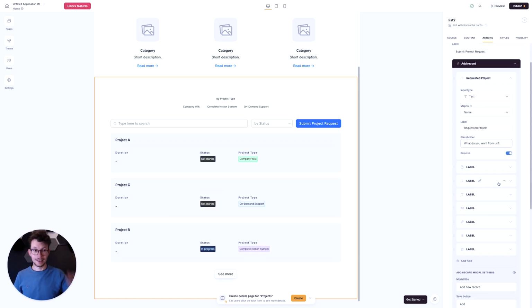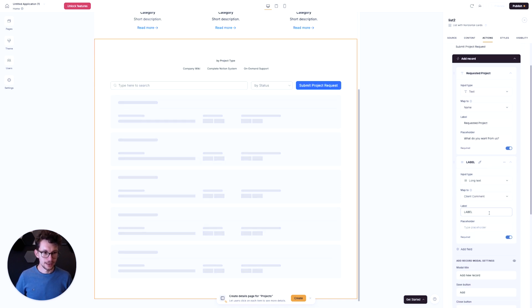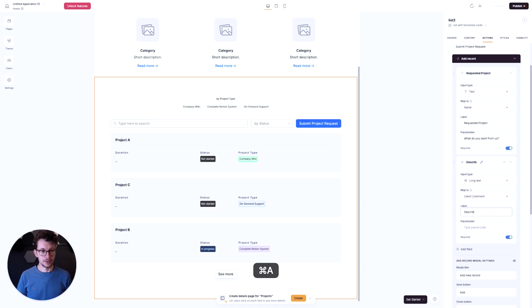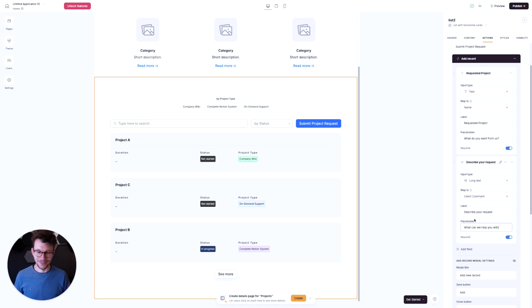And now, same as before with the list, we can go through the options, what we want them to set, and probably we only want them to set the comment, so we can remove all of these other options, and then we want to just have one single longer text field for the request. Perfect. So in terms of this label here, what we want is that this is a long text. This will map to the client comment, and this will be, client, maybe describe your request. What can we help you with? Yeah, could probably do this a little bit better, but you get the gist of it.